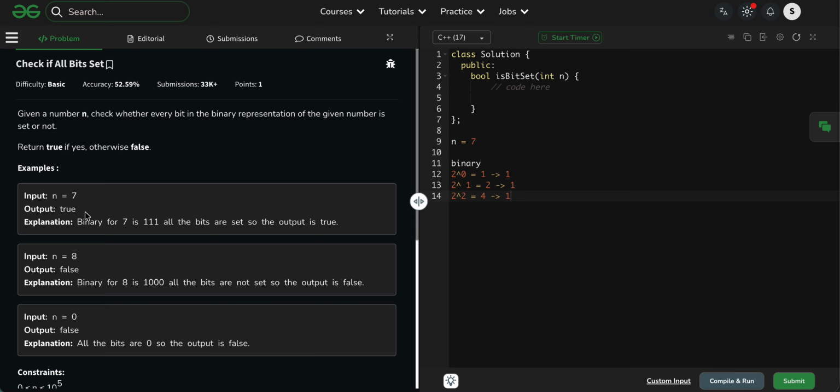So the problem is very simple. We have to check if the binary representation of the given n is all 1 or not. If all 1, then return true, otherwise return false. You can see 8 is 1000, that contains 0, so it is false. So that is the problem.